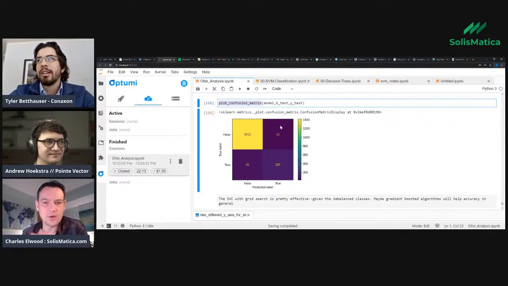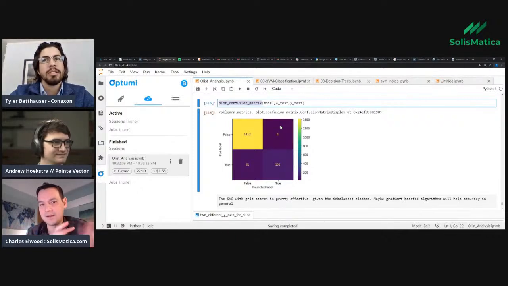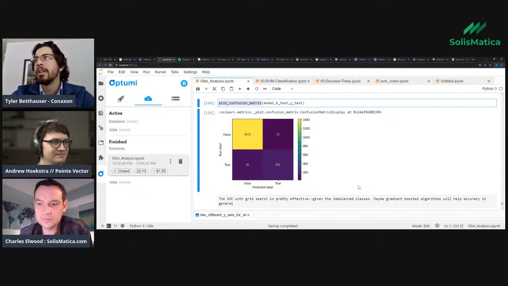And Optumi, I know you were talking about that, so maybe we can go back to the basics of that at the next show too. Oh yeah, for sure. This is a really cool extension. I really like this for Jupyter Lab.